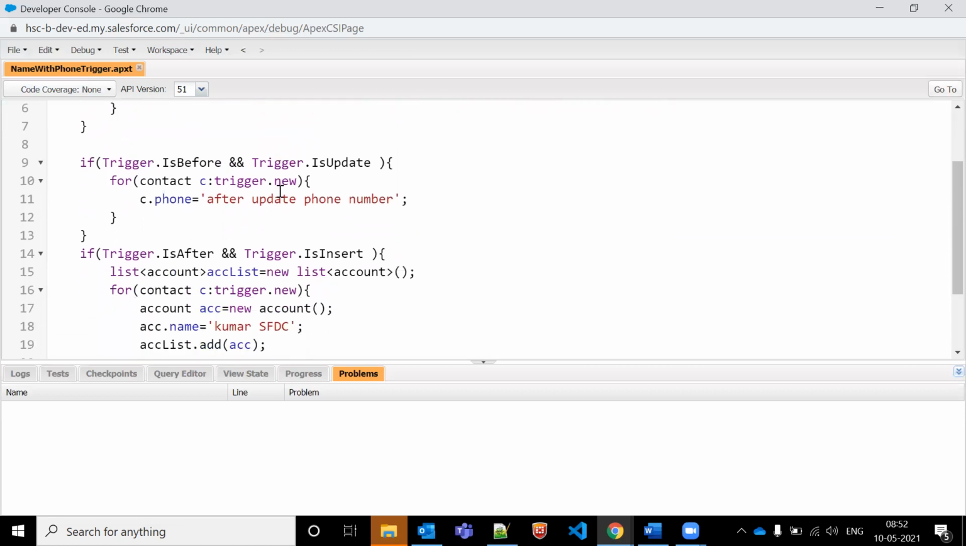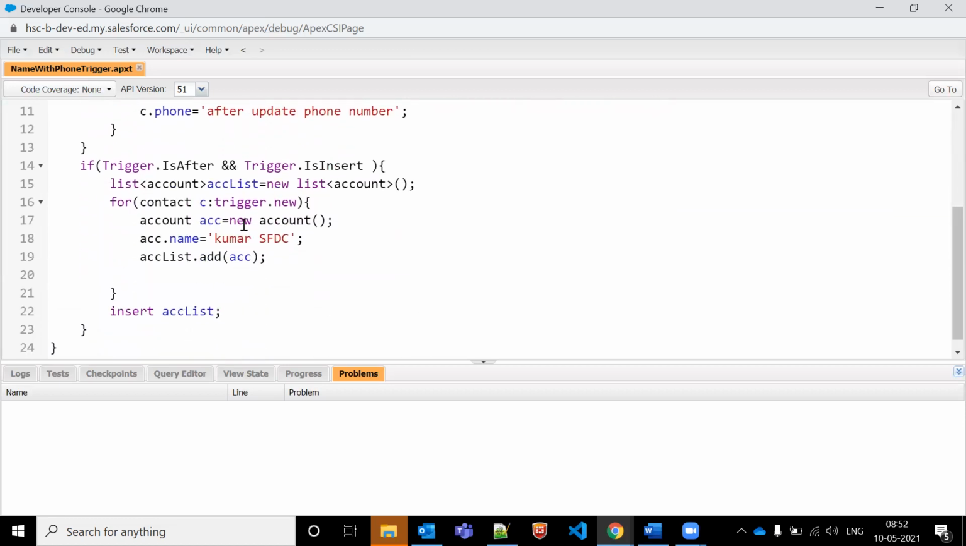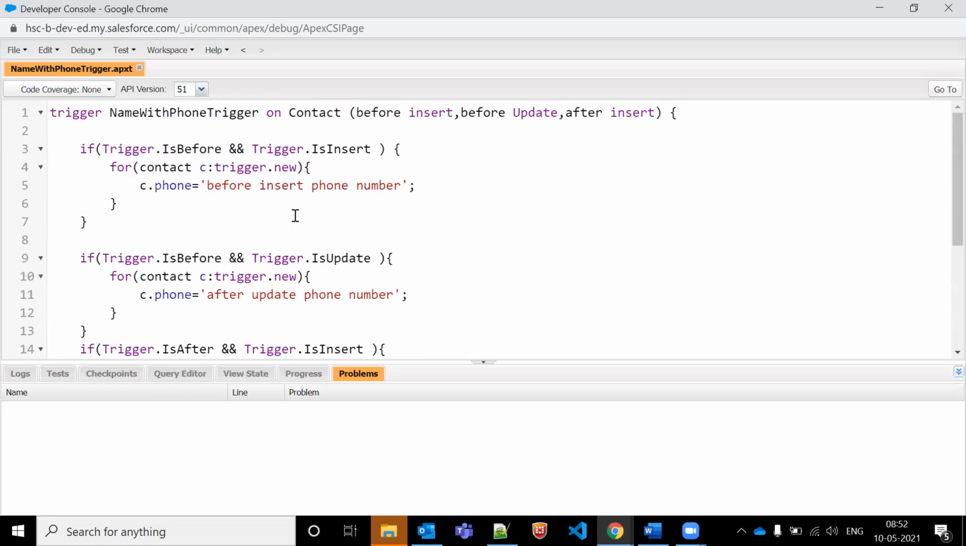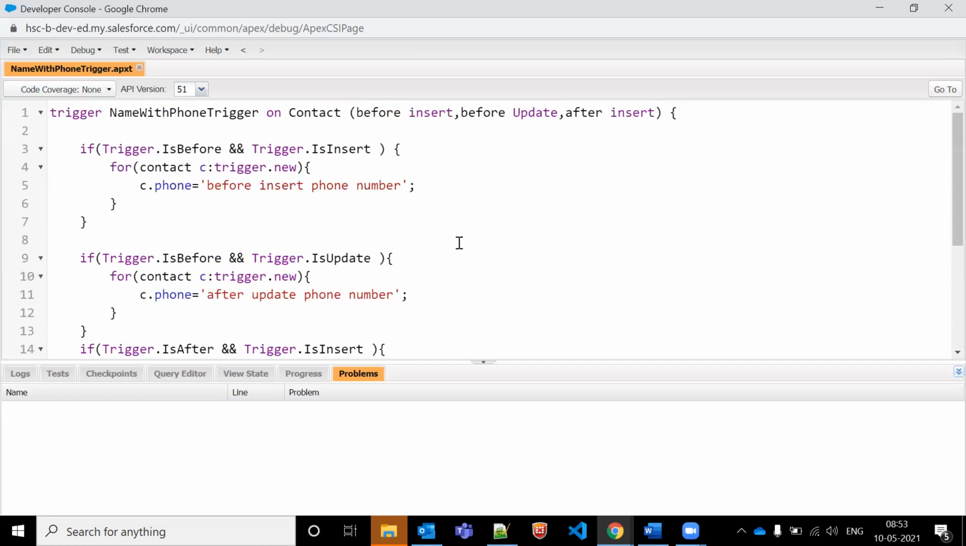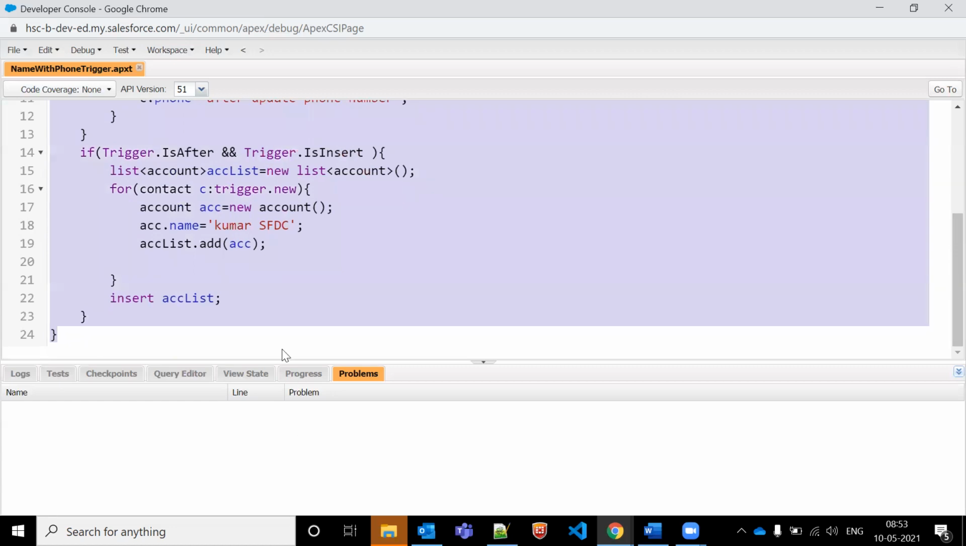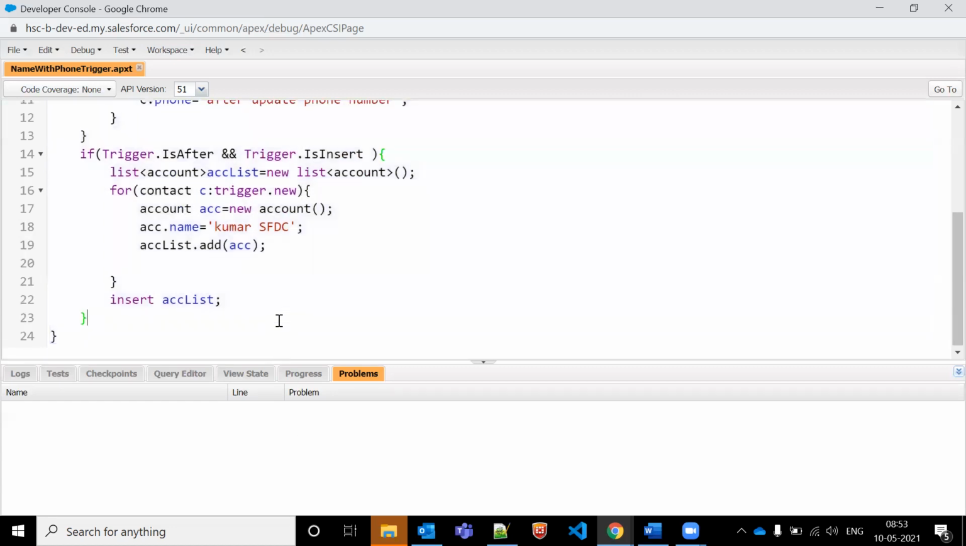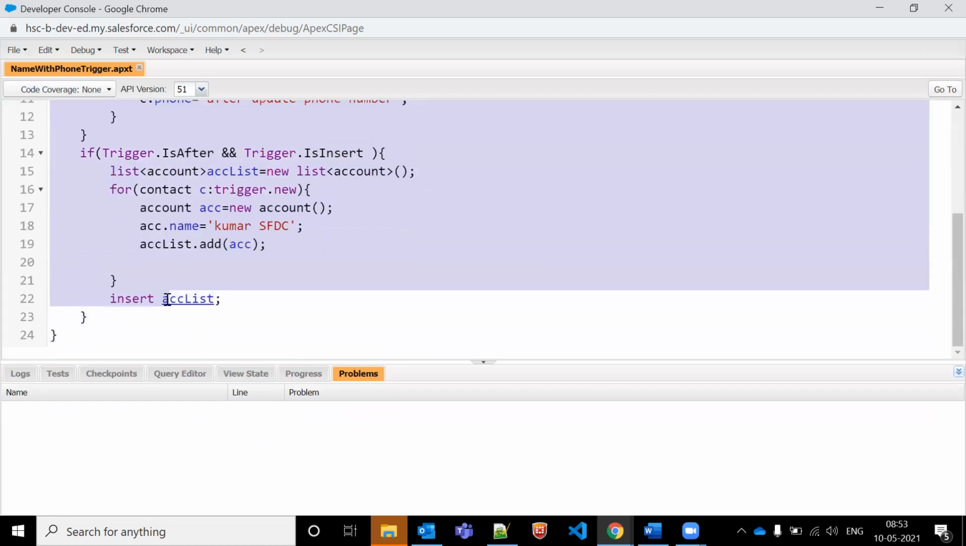We need to write a helper class for that. It's a handler class, an Apex class only. We should write an Apex class and write all this complex logic in it. We need to remove all this logic, bring it into a method, and call that method from the trigger, because we cannot create any method in a trigger. We can create a method in an Apex class.